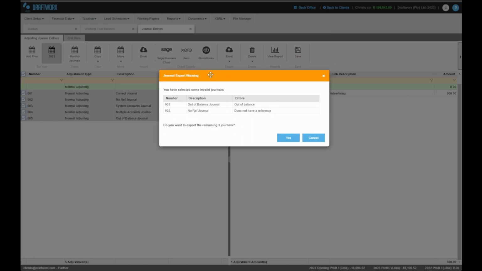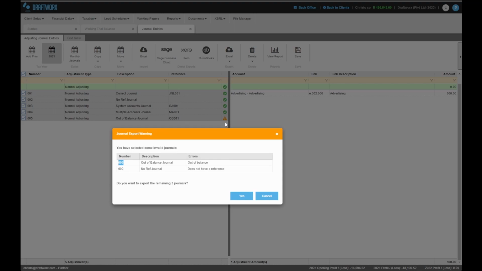Now there are two issues that I've got here on these journals. So it's telling me some of them are invalid. We do a test on our side. Firstly, your journal obviously can't be out of balance. You can see my journal number 5 is out of balance. We've got our regular little out of balance marker there as well. And then we also have a journal with no reference. So you'll see there journal number 2, it doesn't have a reference.